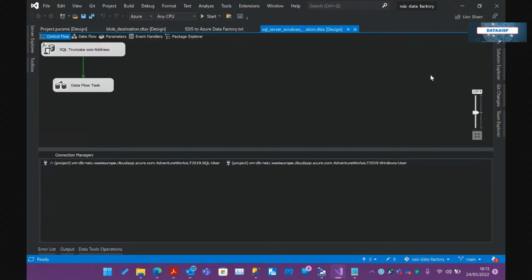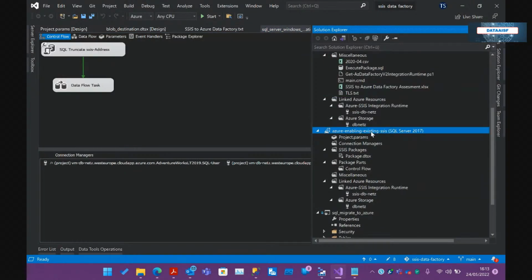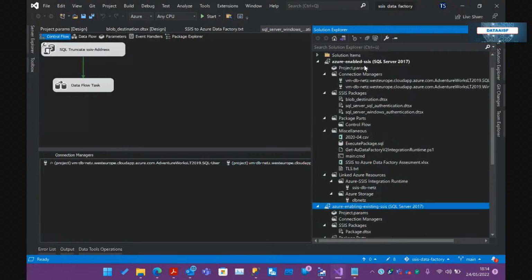What you can see here is Visual Studio. We have some SSIS packages, one solution, 2 projects. One project is not Azure enabled. One project is already enabled for the lift and shift, and I will tell you how you can enable your project and which prerequisites you have to fulfill in order to bring your SSIS packages into the Azure cloud. That is the reason why I have 2 projects within one solution. So that's about Visual Studio.